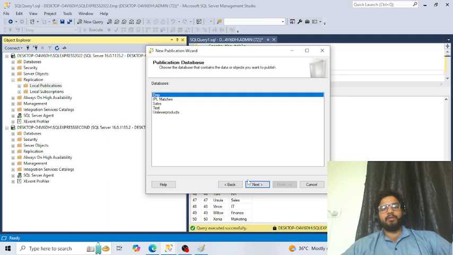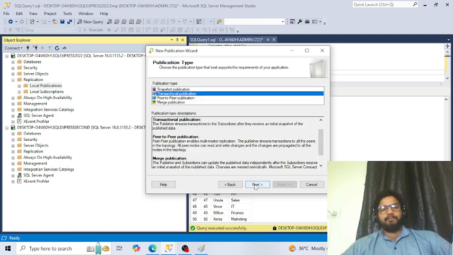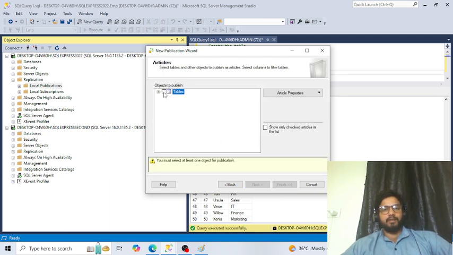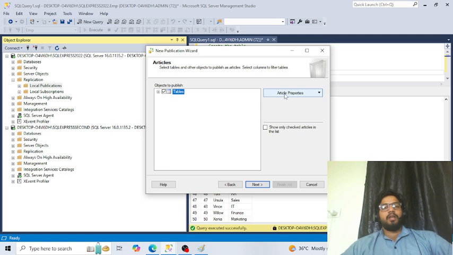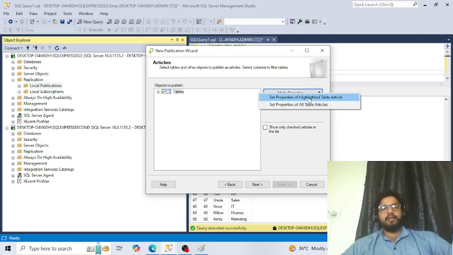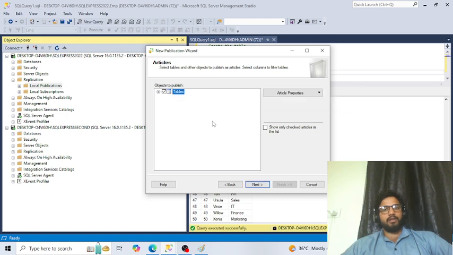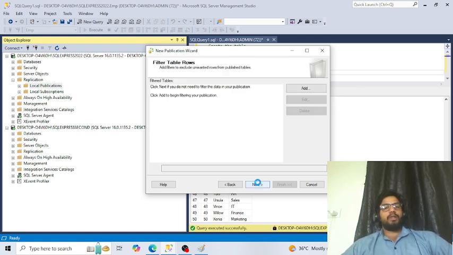Now coming back to our employee transaction replication, I have selected the table. If you want to go to the article properties, you can see the properties of all the table articles here. We can go with the next step. First, we can configure this one. Click next if you do not want to filter the publisher.